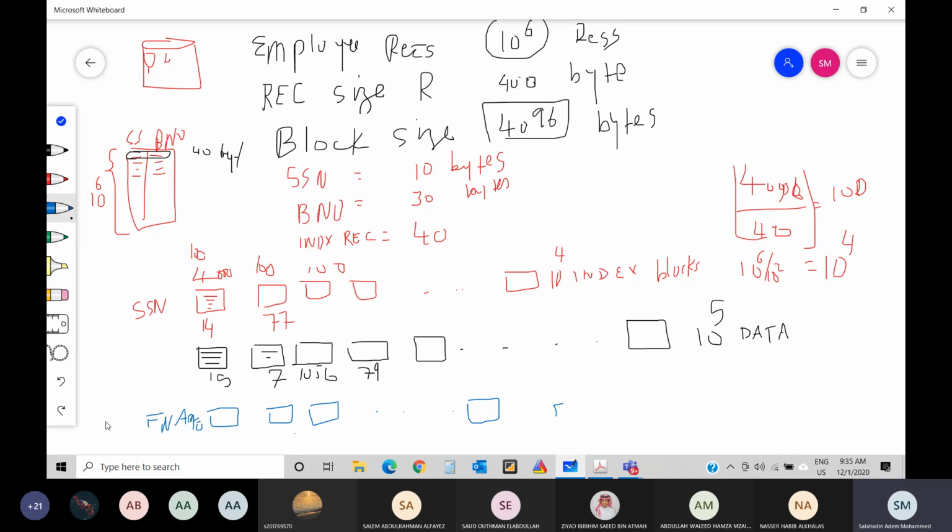Let's say the first name is equal to 50 bytes. Tell me, how many of these blue blocks do I need? Do the calculation. I will give you 5 minutes. Okay, we will do it together, inshallah.